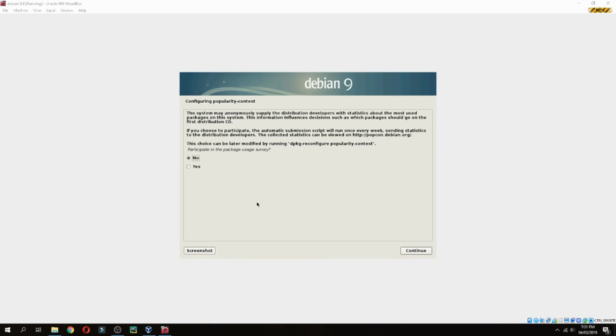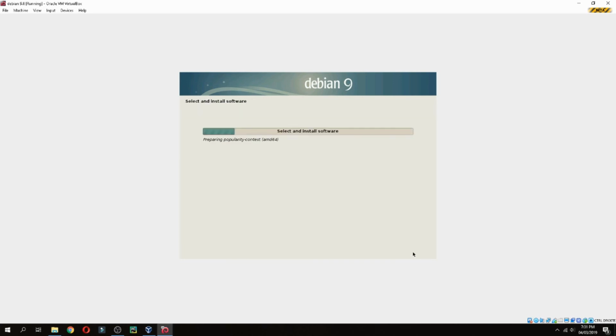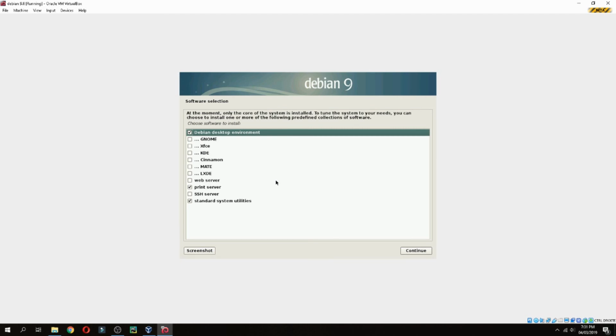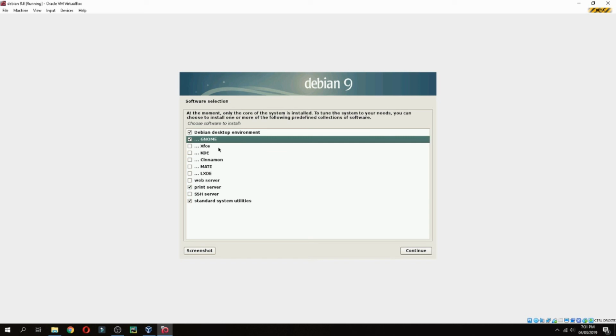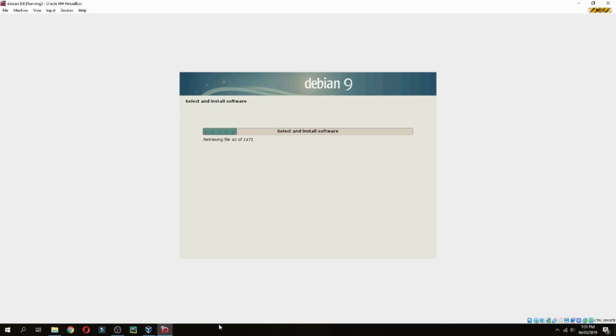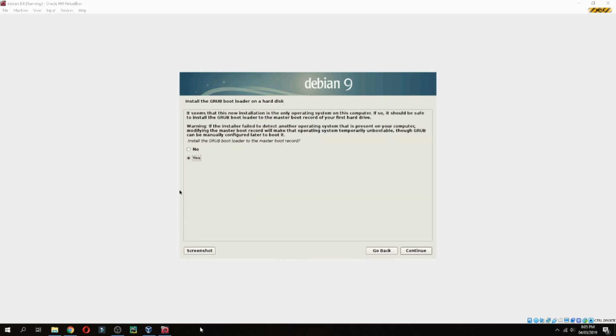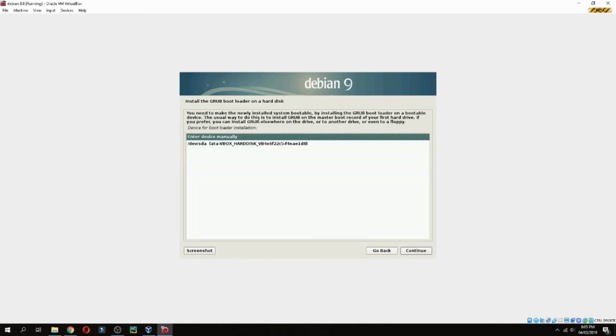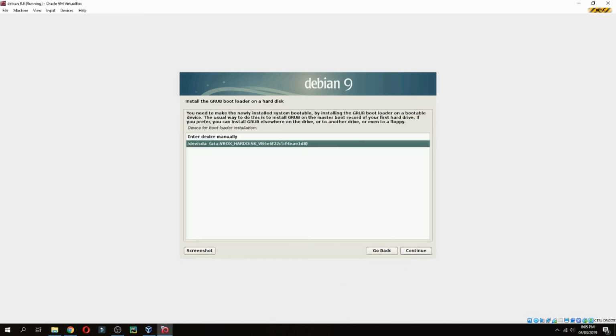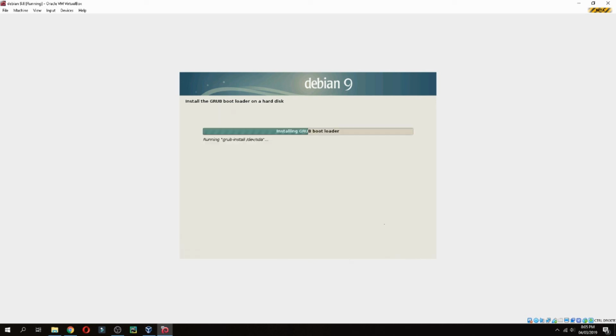Participate in the package usage survey now. Continue. Okay, choose your selection. I will choose GNOME. You can install XFCE or Cinnamon, KDE. Okay, continue. I have chosen GNOME desktop. Install the GRUB bootloader, yes, and continue. And choose your device, /dev/sda, and continue. And waiting for installing the GRUB bootloader.